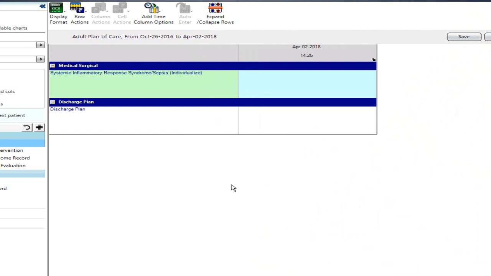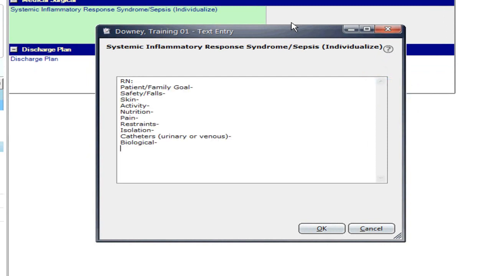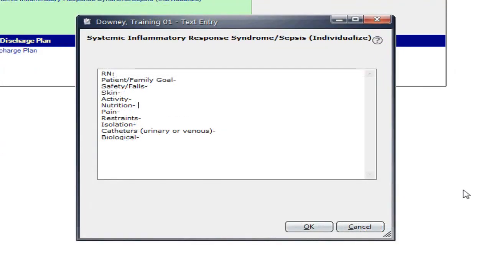In the blank box, you're going to single click, and then you're going to type in all capital letters POC and hit the Enter key. This will pull in the template that you created or pulled in prior. You will see here that the RN title sits at the top.